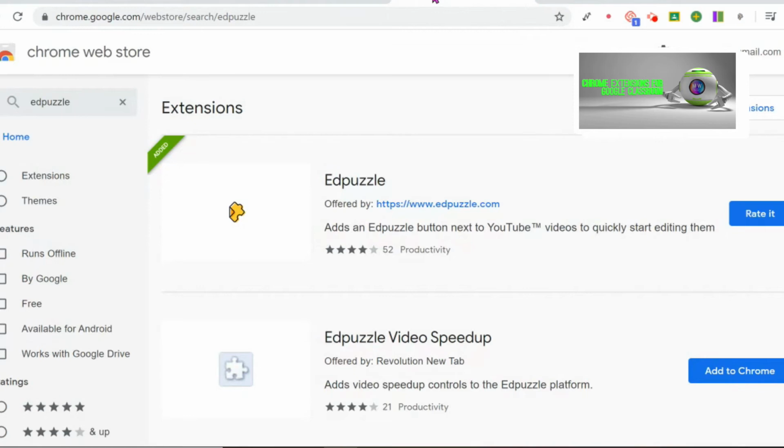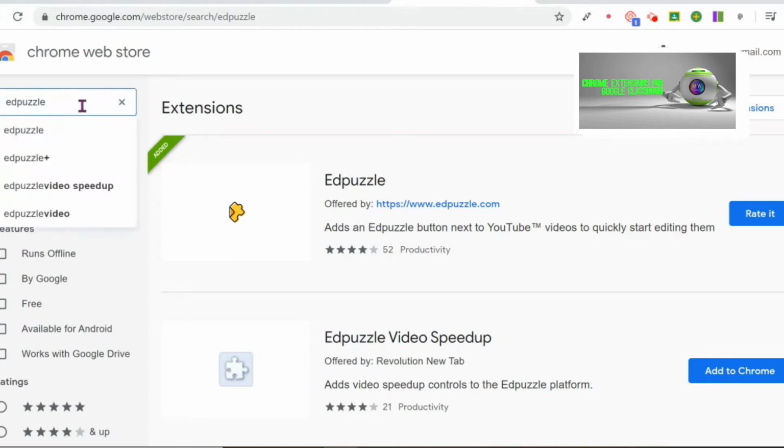Then let's go back to the Chrome Web Store. Now, this is a great Chrome extension tool, like Screencastify, the one that I'm using now. Let's type Screencastify.